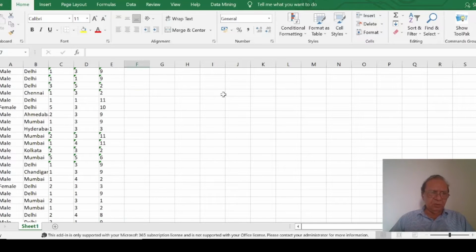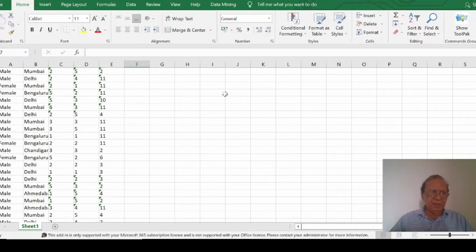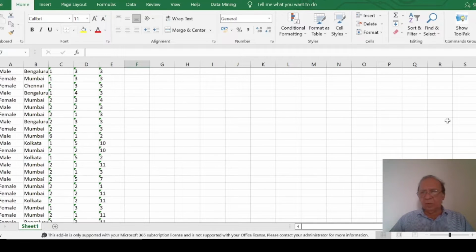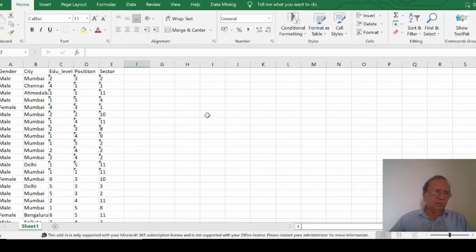And we do not know how many are male, how many are female. We do not know how many are from Mumbai, Bangalore, Ahmedabad. We do not know what is the frequency of their education level, what is their position, how many are there from which position, and which are from which sector. We will use the Python commands. We will take up this file in the editor Jupyter with Python 3, and then we will count it.